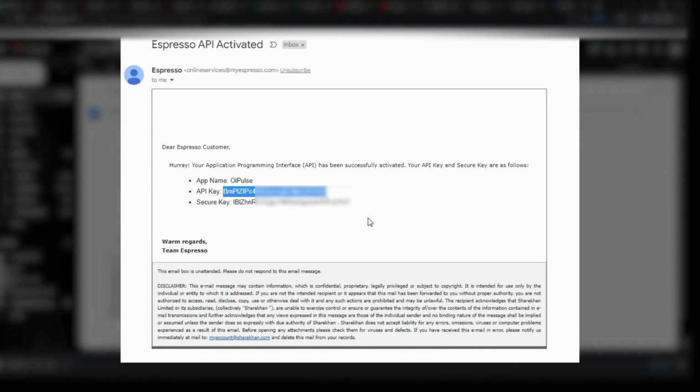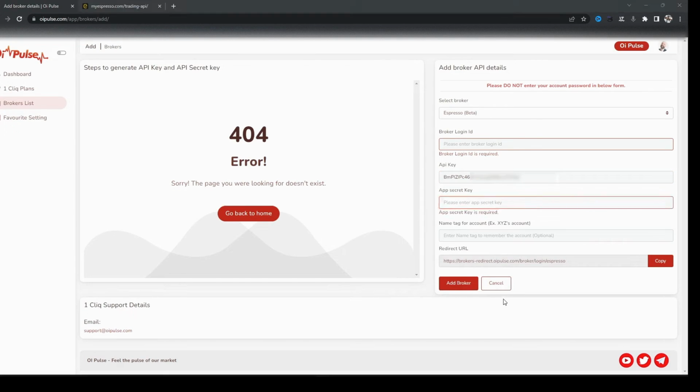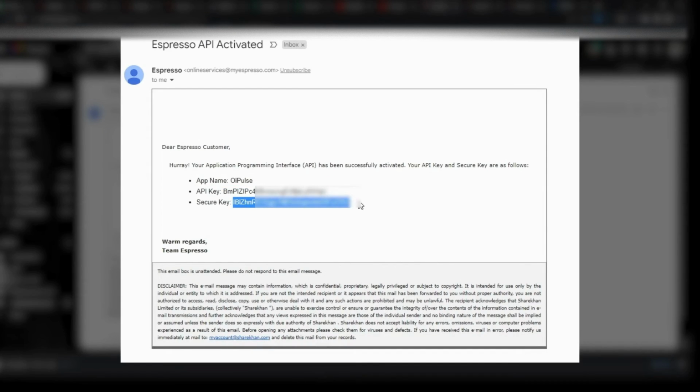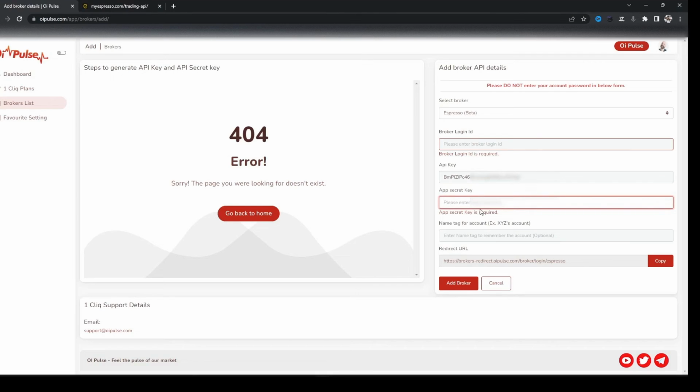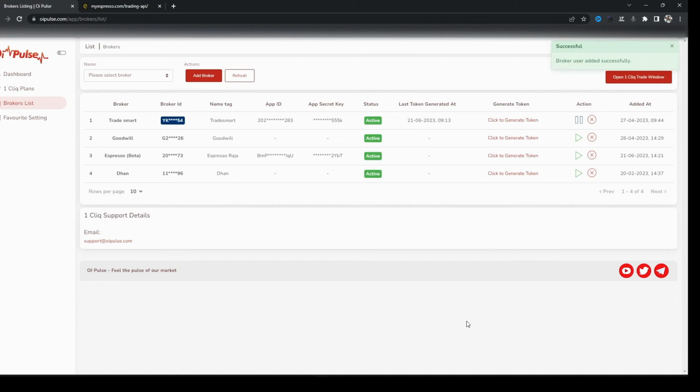So copy this API key and come to one click broker list, paste this API key, go here, copy API secret key, come here, paste it and write a name. So now we have added ESPRESSO successfully.